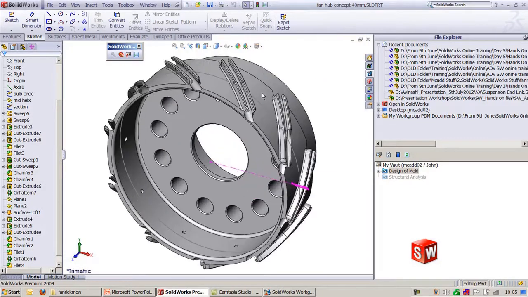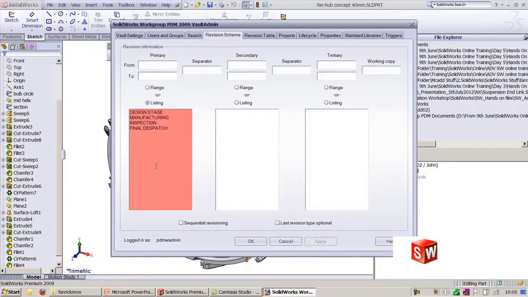Similarly, you can make any number of changes. Every time it will go through design stage, manufacturing, inspection and final dispatch. Once you finish the last revision level as final dispatch, once again it will start with the design stage. So don't forget this. Once you complete the last revision scheme as final dispatch, the next revision scheme will again start from the design stage. And this is all about using range listing.